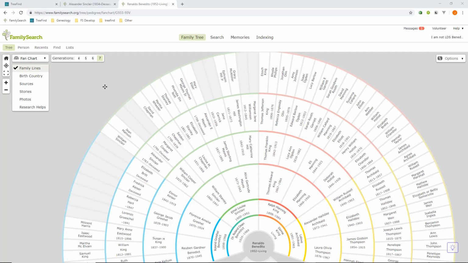Hello, this video will provide instructions on how to use TreeFind to perform basic research into improving the Family Search family tree. As you hopefully know, Family Search is a collaborative family history and genealogy system which allows all of its users to work together on trying to create one complete and accurate tree for all of humanity.